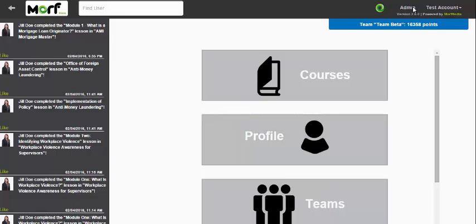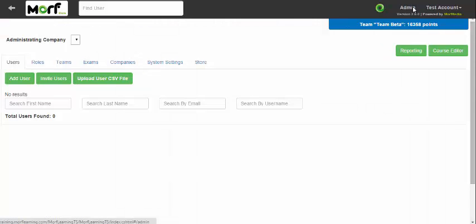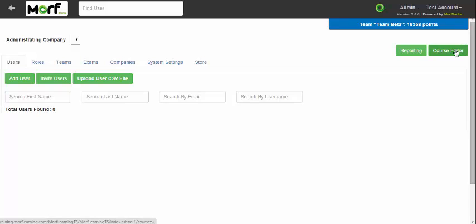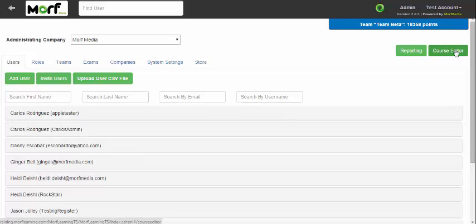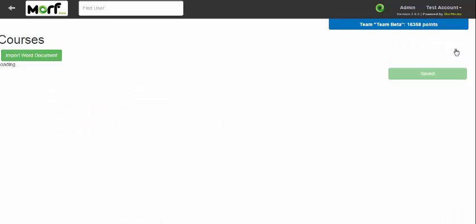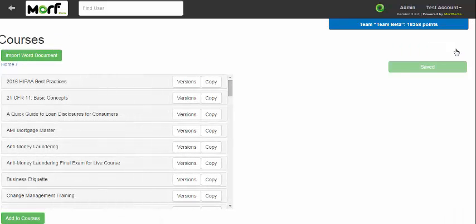So we're going to go over to admin, and we're going into the course editor. One of the greatest things about the Morph system is how easy it is to create a course. Here I'm going to show you how to import a Word document. And you can import basically anything. You could put policies in here, you could put your guidelines in here, you can put a course in here.